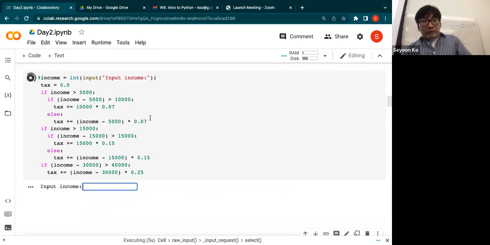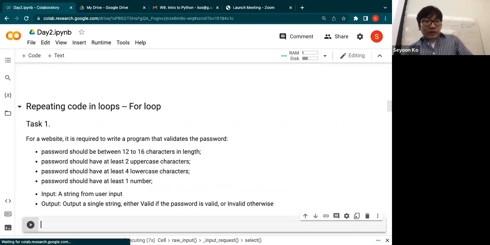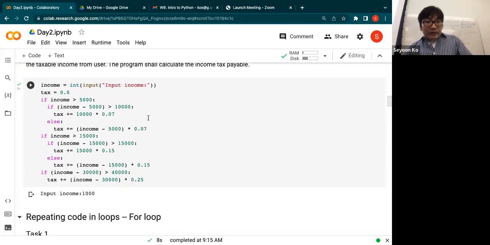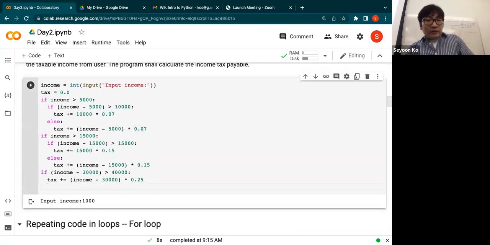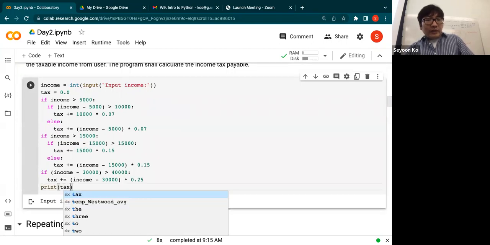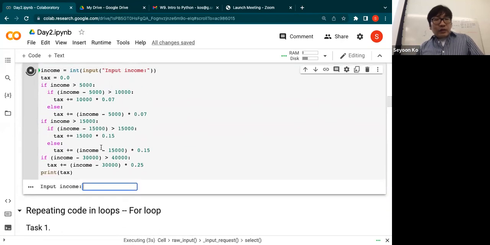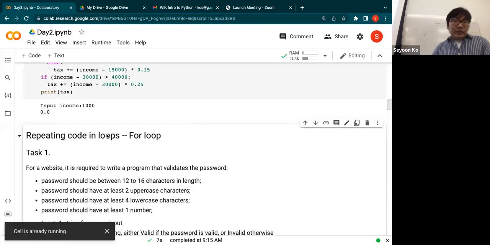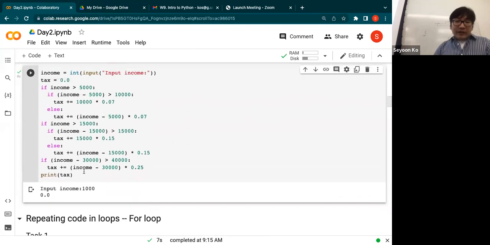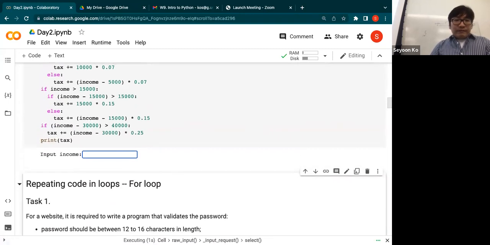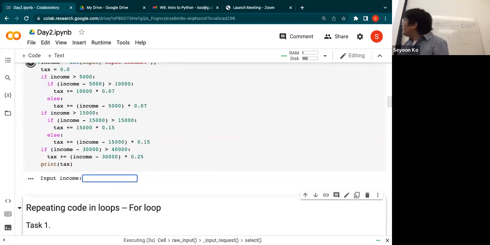Let's try income of 1,000. And at the end, we need to print X. So if income is 1,000, the tax should be 0, right? Is it 0? Yes. And then for the if income is greater than 15,000 and the if statement below, shouldn't it be if income minus 10,000? This one, yes.